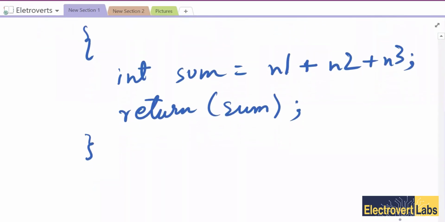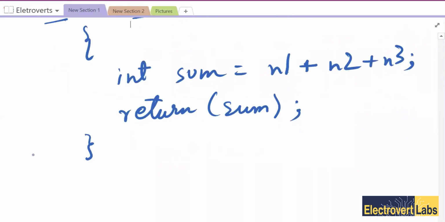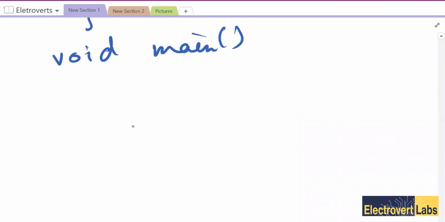Now, this is our function that we have created. Its return type is int. The name is sum3, and there are three parameters. Now we have to create the main function, of course. So void main. See, I'm creating fresh variables here because the main function is completely different from our user defined function.